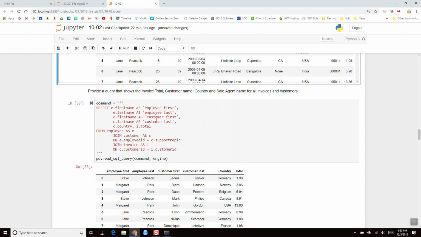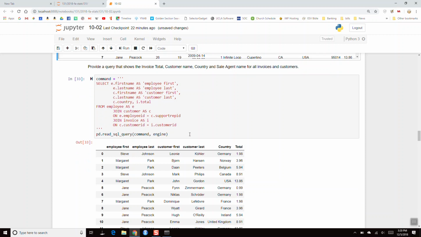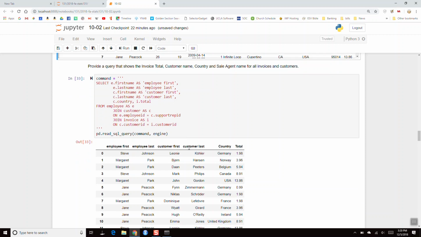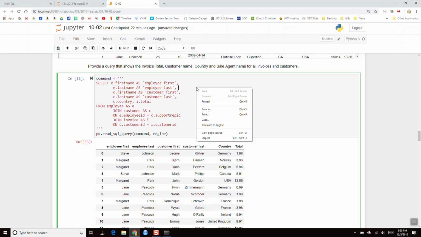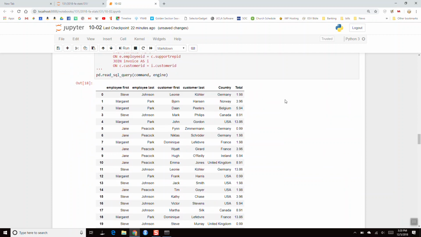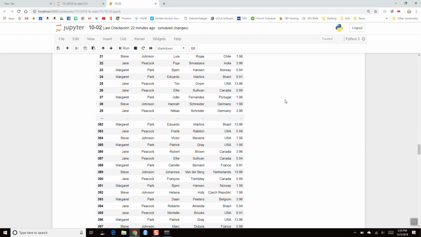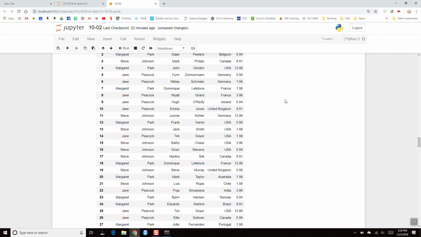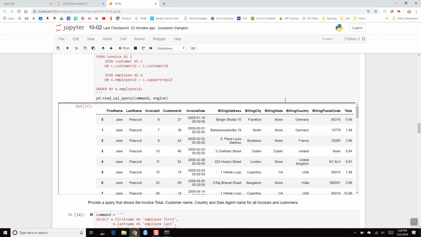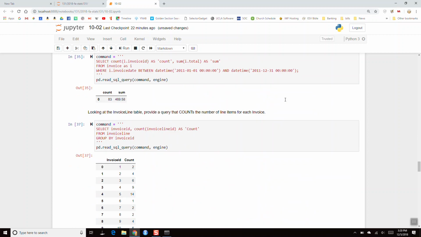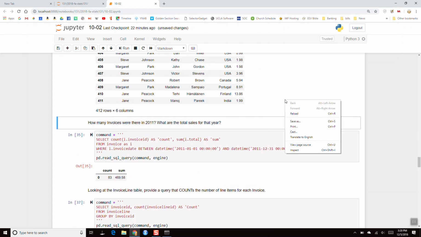Then from here all we've done is give aliases to all of these things. So we have all of this here together: first, last, customer name. Okay, and apparently we have 412 values in our invoice table.